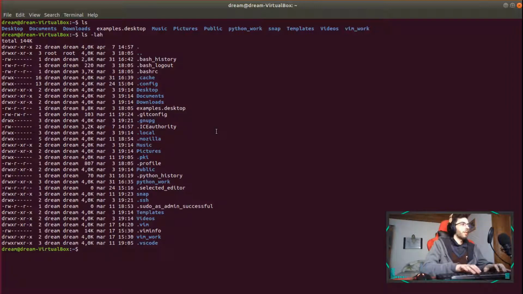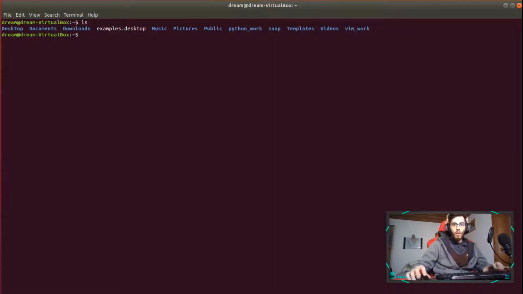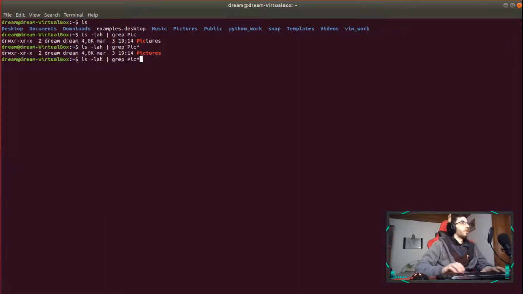When I'm typing a command, any command, let's see, type something like echo hello, you're going to see the output right there. If you want to grep something, we can do something like ls -lh, add a pipe, and grep, let's say, pic, so we have the pictures.